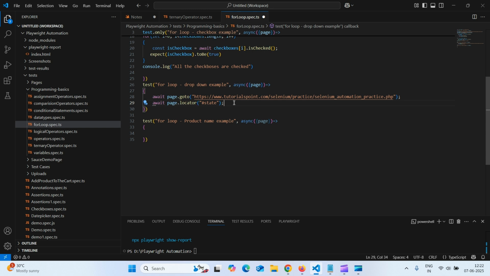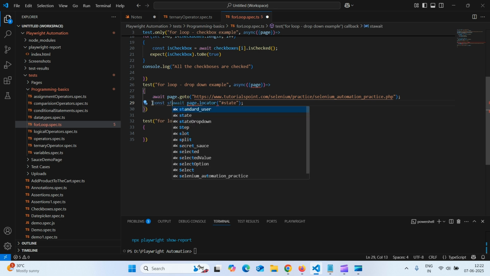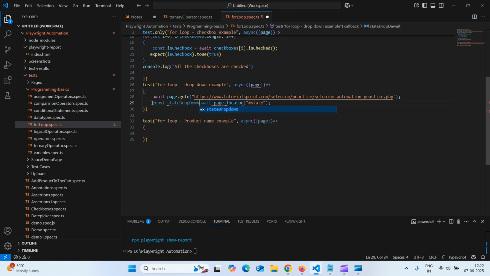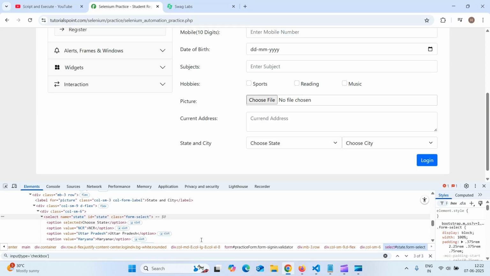Let us keep this in some variable: const stateDropdown. We are keeping this state ID locator in the variable stateDropdown. This will find the drop down from this ID state. Now using this ID we will find the options.